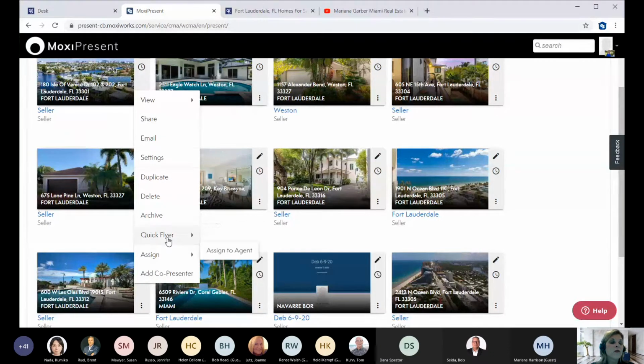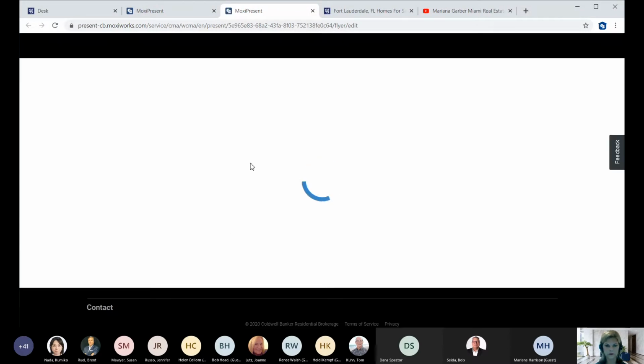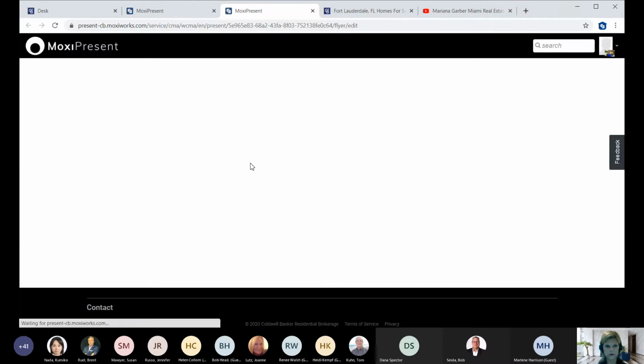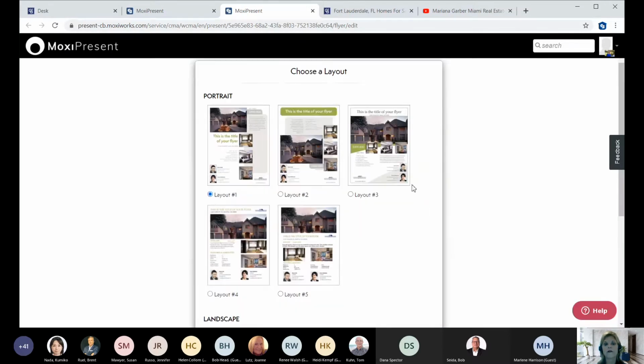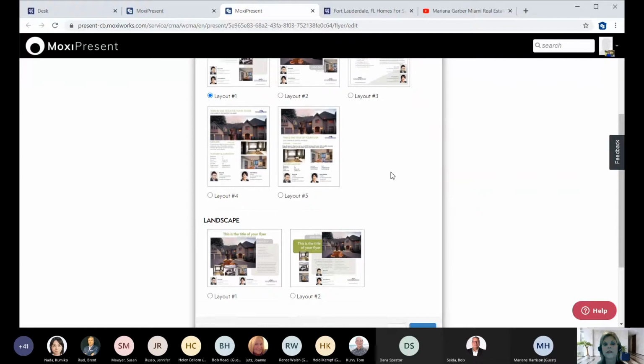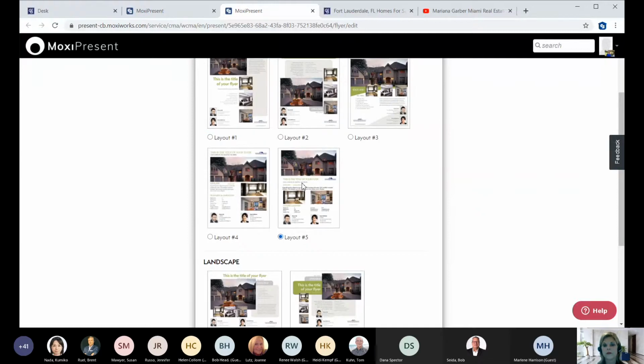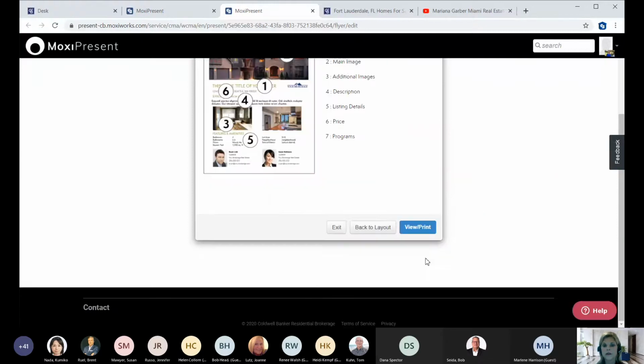You also have this little quick flyer thing. It's funny, a lot of agents don't know this is here. If I hit create quick flyer, I'm just going to show you how quick this can be. You see I have five layouts for portrait, two for landscape, so I can pick whichever one. Let's say I want this one. I hit select.